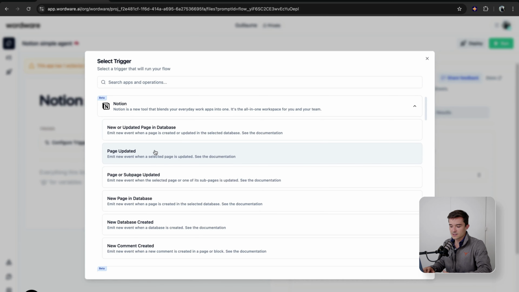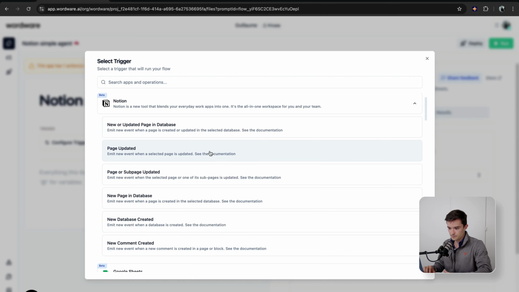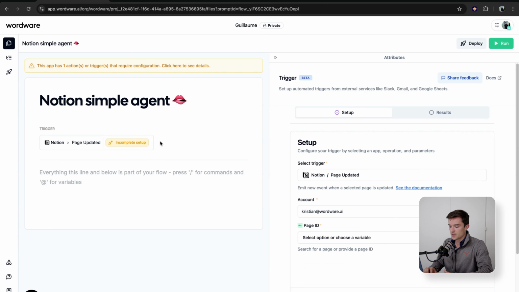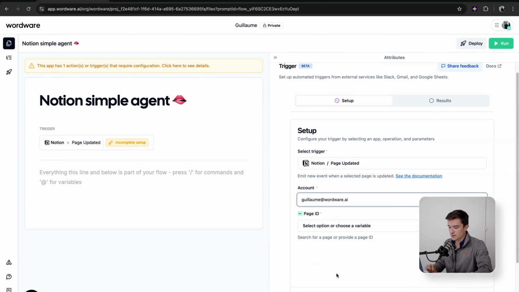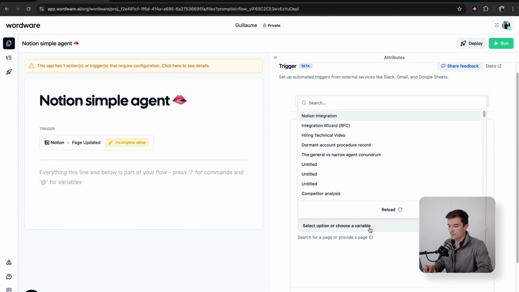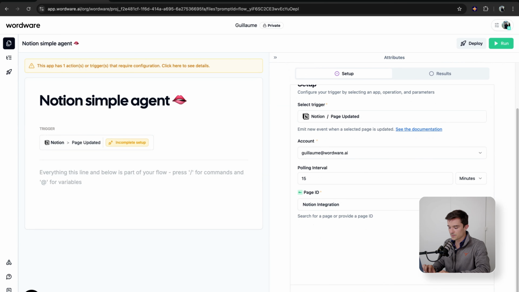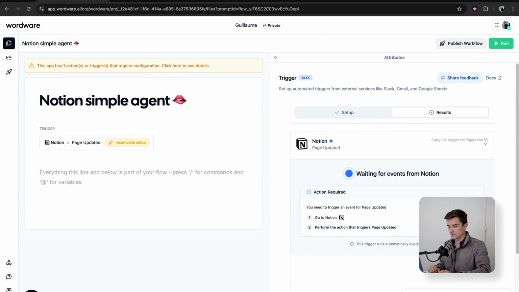Here in this case, let's use updated page. Page has been updated. Simply select your account. So here in this case, that's me. And then select the page that we're looking at. That's going to be Notion integration in this case. And then create the trigger. Give it a second. And now it's ready and it's waiting for its first event.